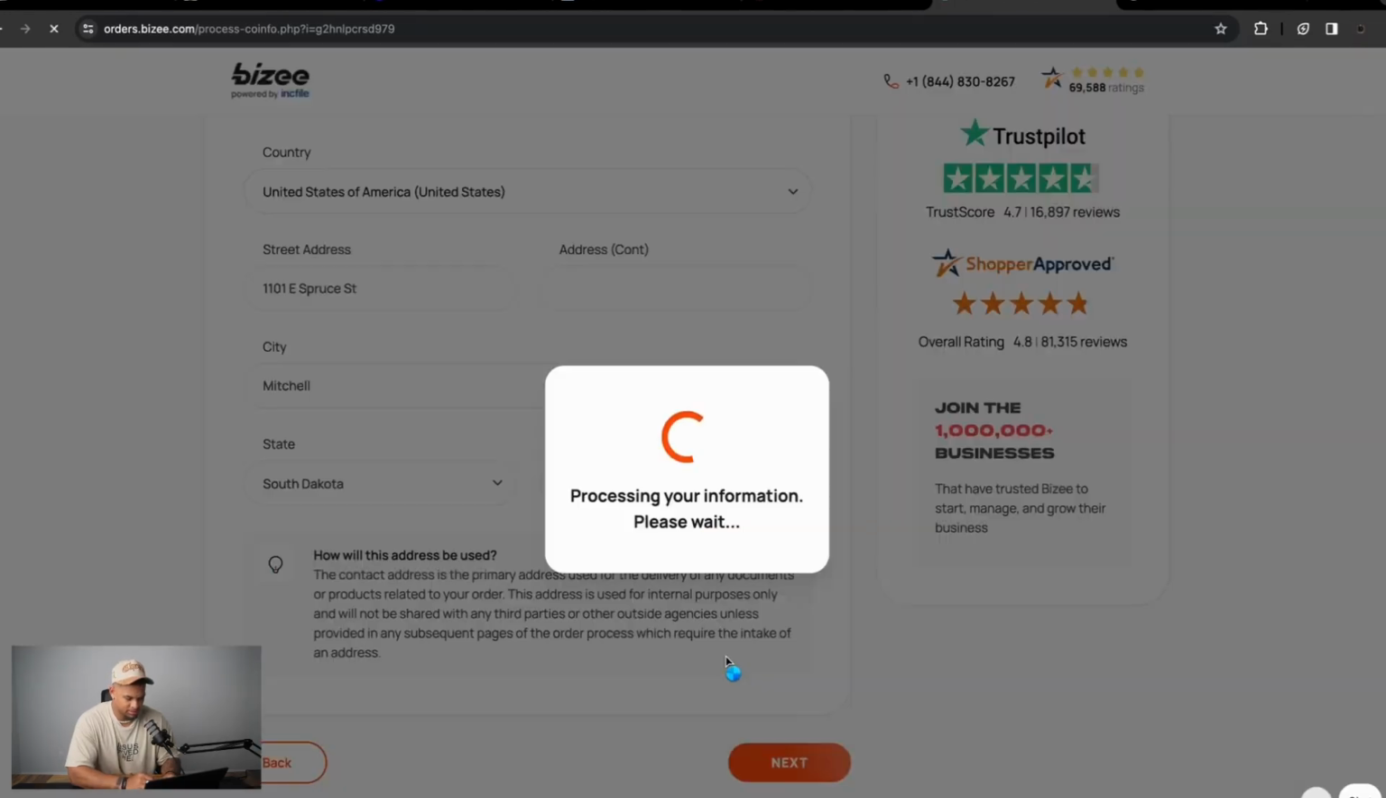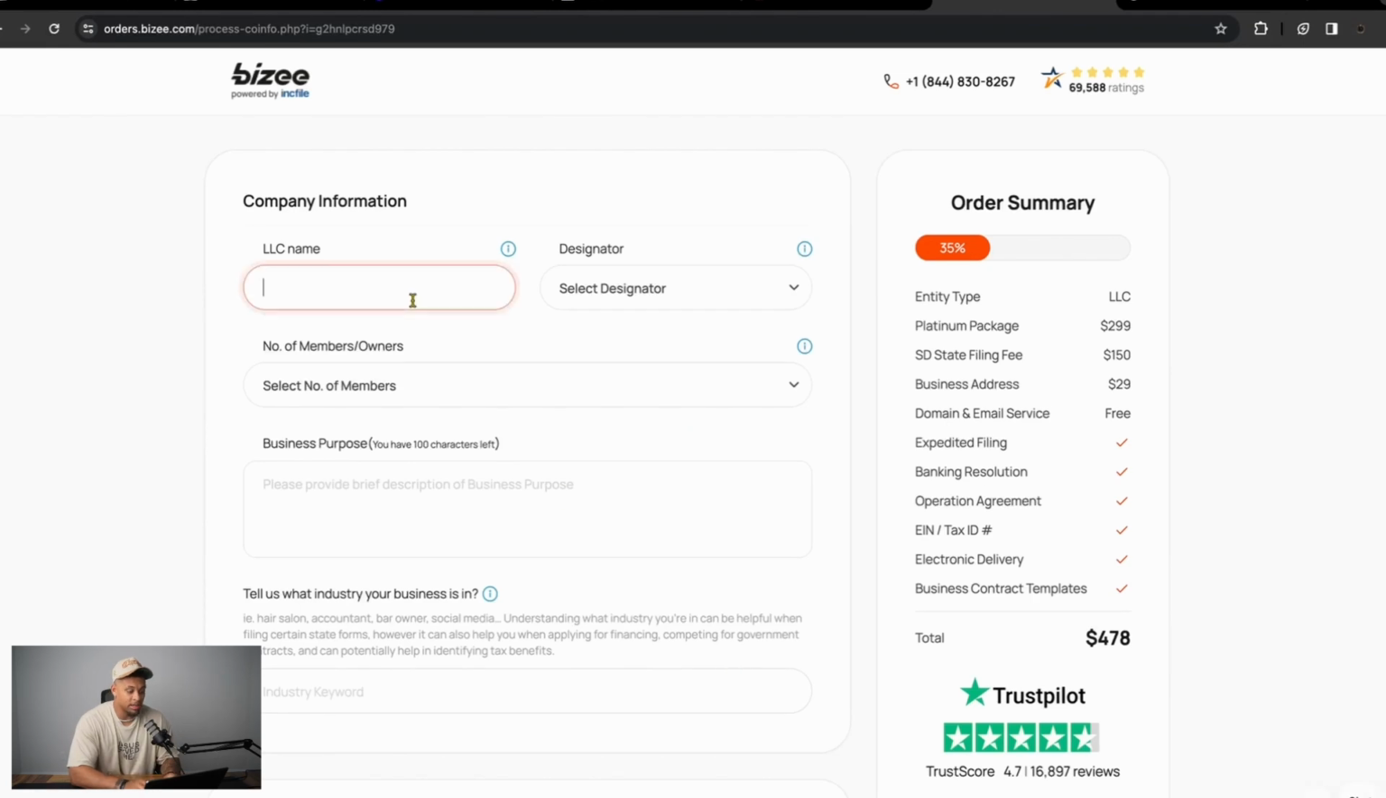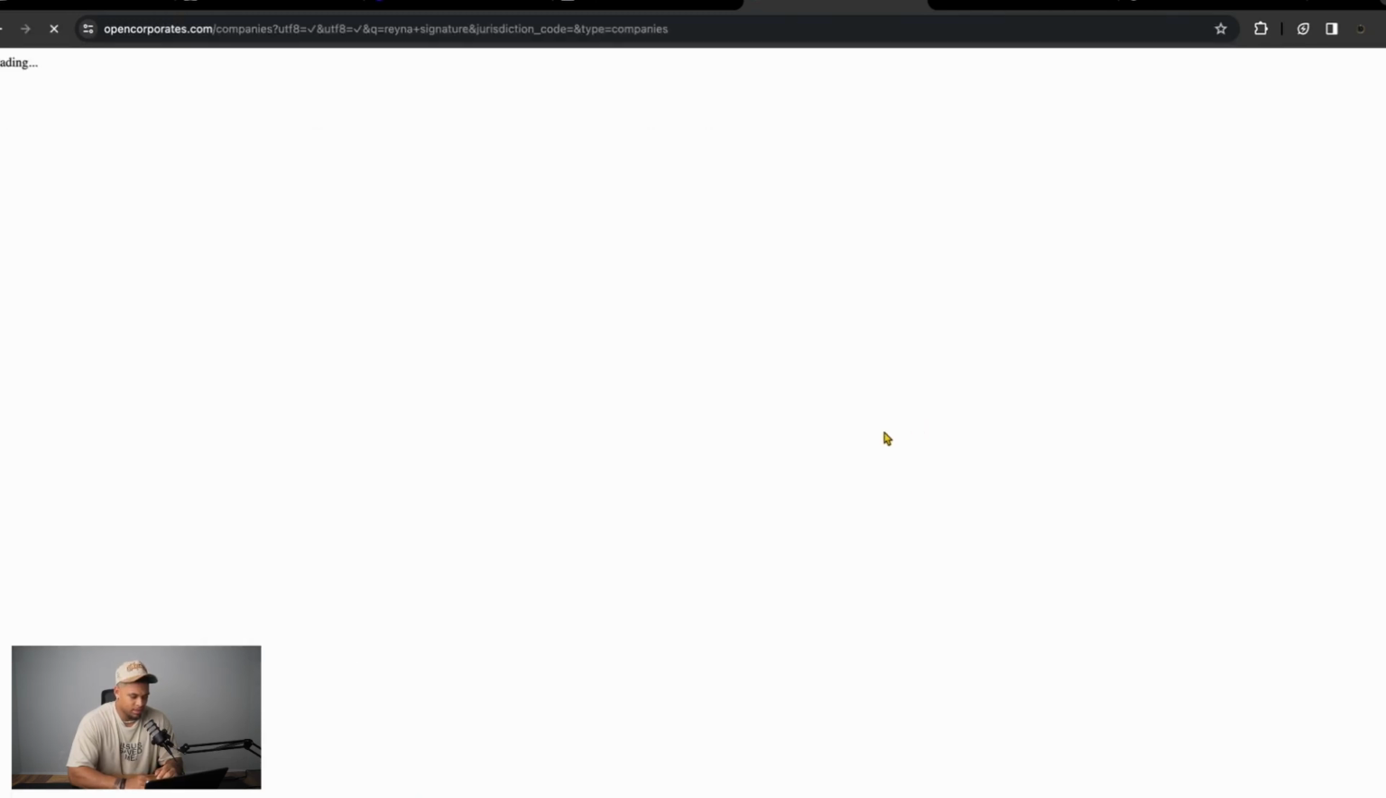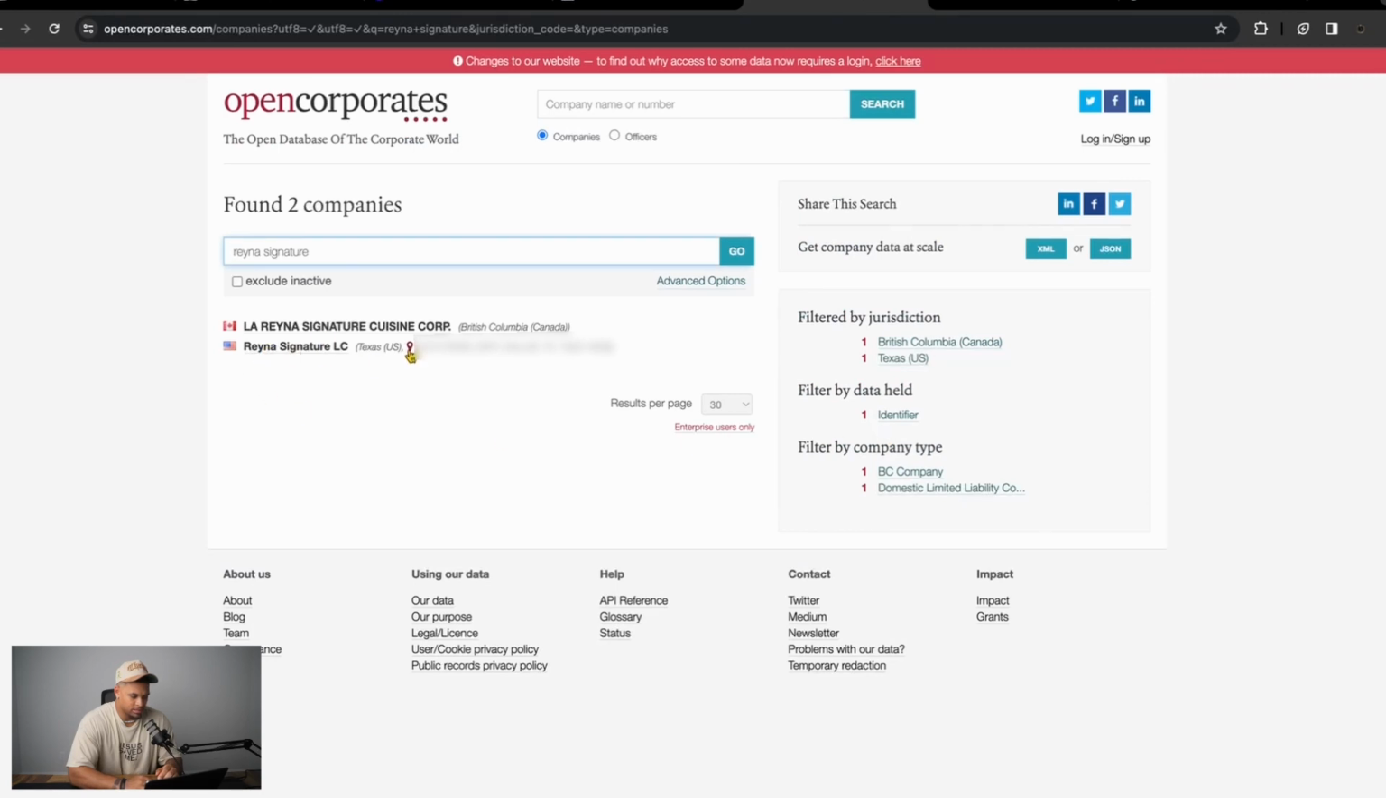You suggested. Now you want to come in here and get your LLC name. I like to go to Open Corporates when I'm trying to look at an LLC name just to see if it's already taken. So for instance, I already had this in here, and this is our LLC name. You can just look it up, and you can see right there that is us, filed in Texas.